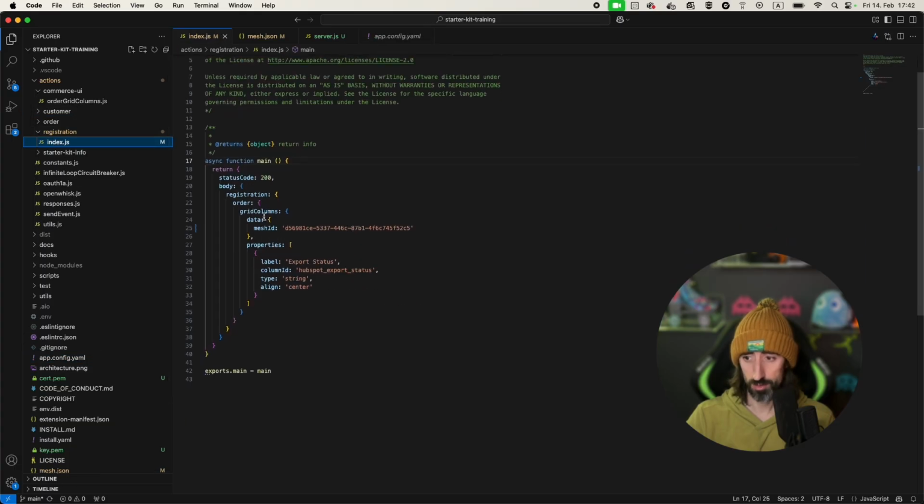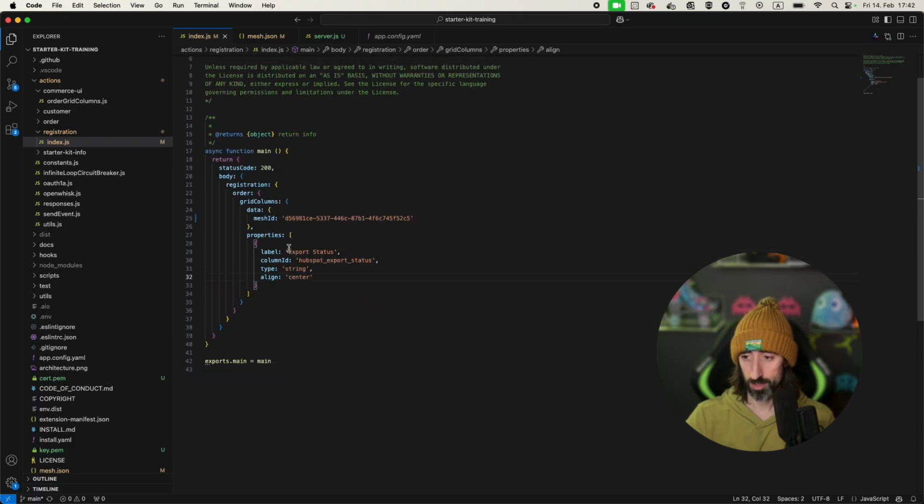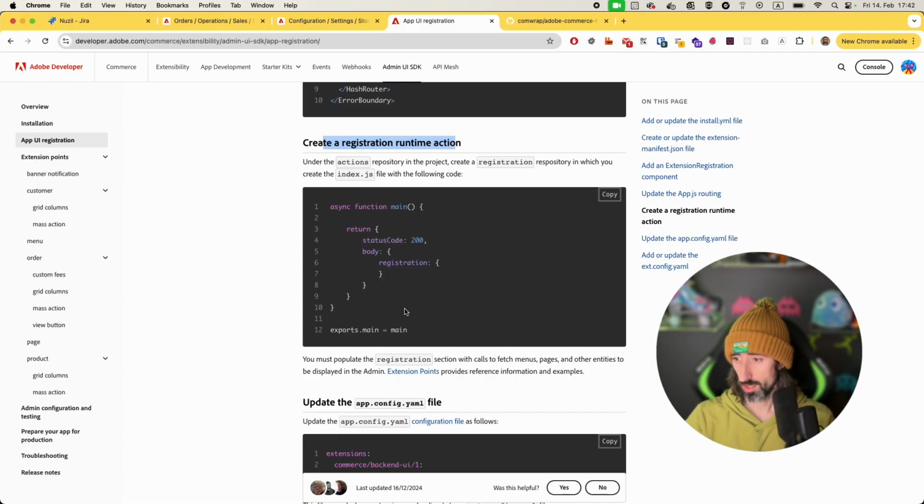It looks like the following. You have to define here your mesh ID. You need Adobe API Mesh if you want to work with grid columns, so you need to create an API Mesh. How to create an API Mesh? I'll send you to previous videos. You will need the mesh ID here. And then you need some properties like, for example, my columns for the grid. That's the column name or column code, the column label, then the type and some styling like align center. This information is needed for the Magento extension to know how to render your column.